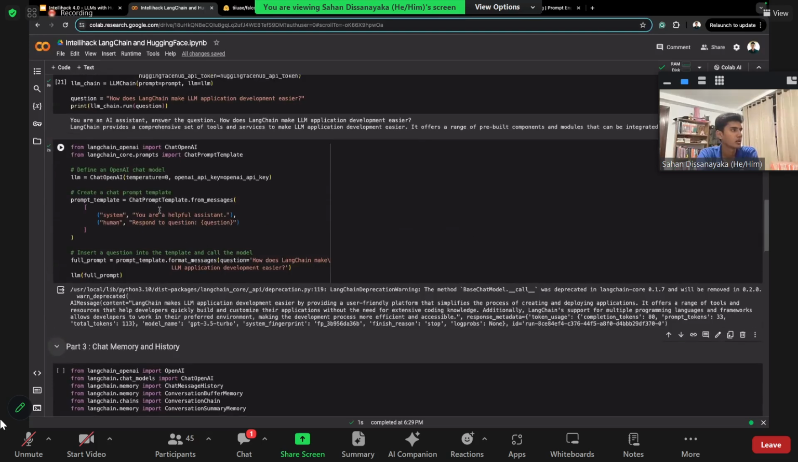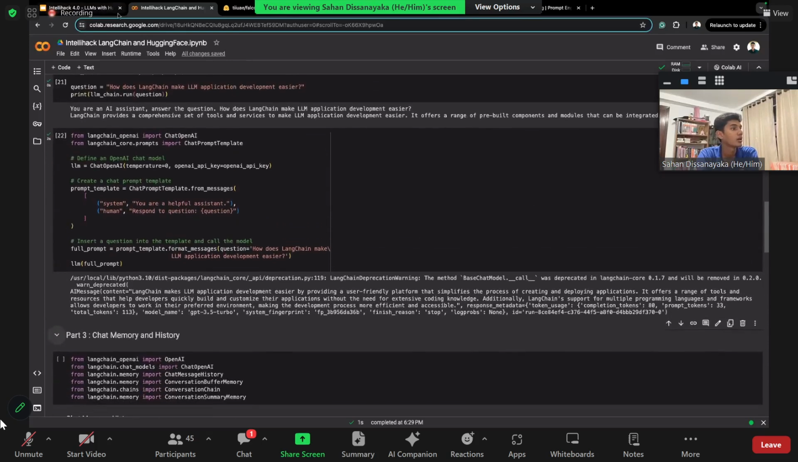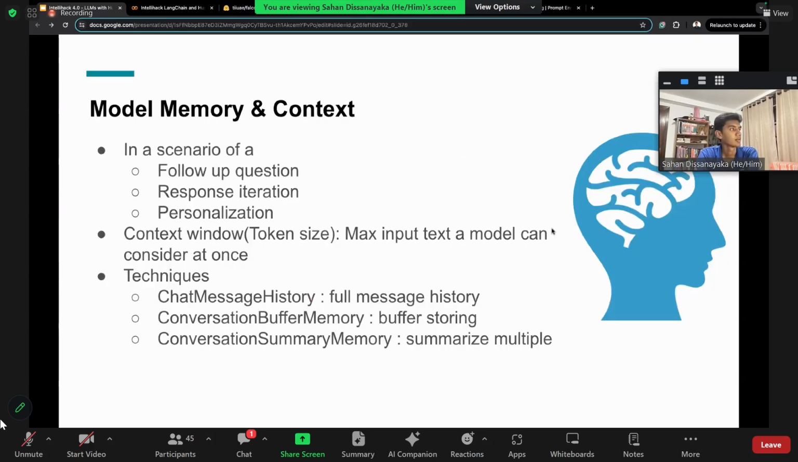So yeah, hope you get the idea. Okay, so let's go to the last part, which is the model memory and the context. You guys have seen that if you start a conversation with ChatGPT, it knows the context if you use the same chat for the second time.